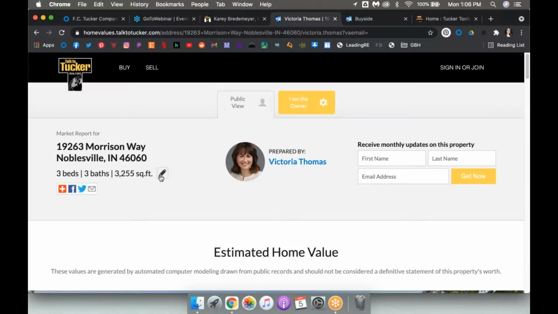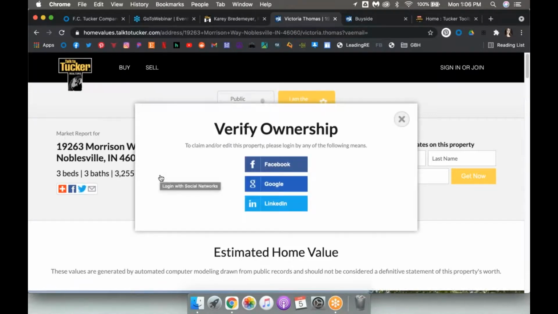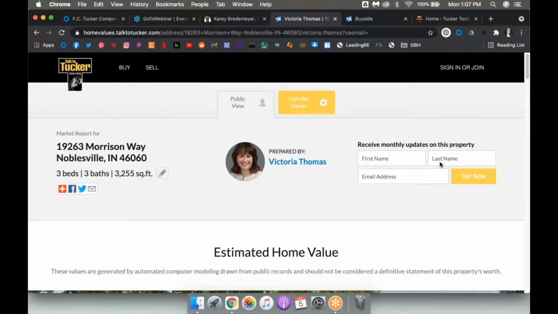So if I'm like, oh, that's wrong, if I start clicking on any of these buttons as a consumer, it wants me to verify ownership and that I am who I say I am. So I'm not going to do that right now. I can also choose as a consumer to receive monthly updates on this property. All I have to do is provide a name and email address to get that.